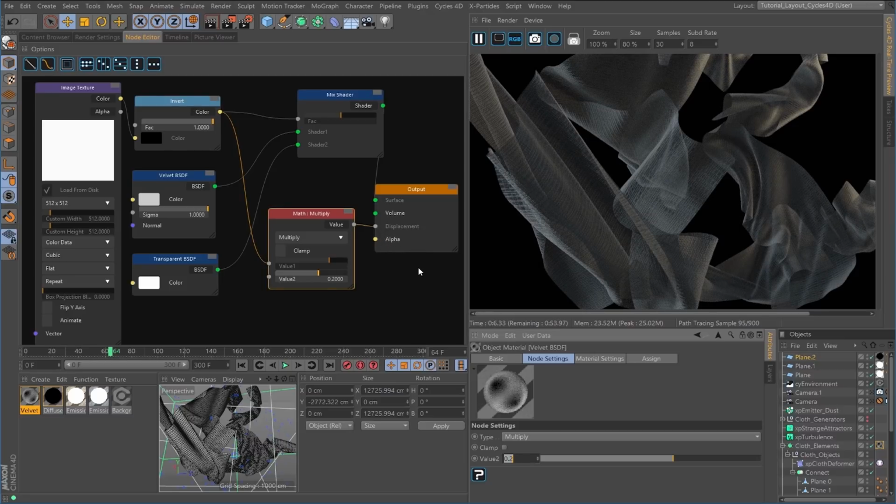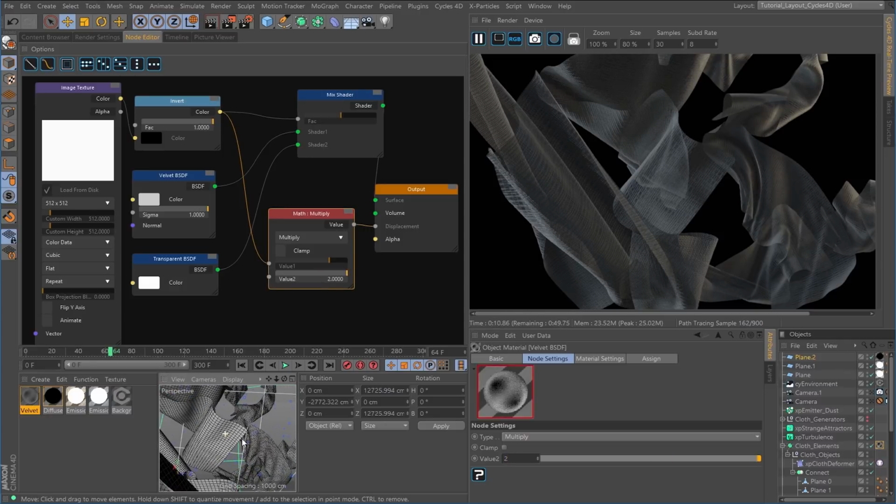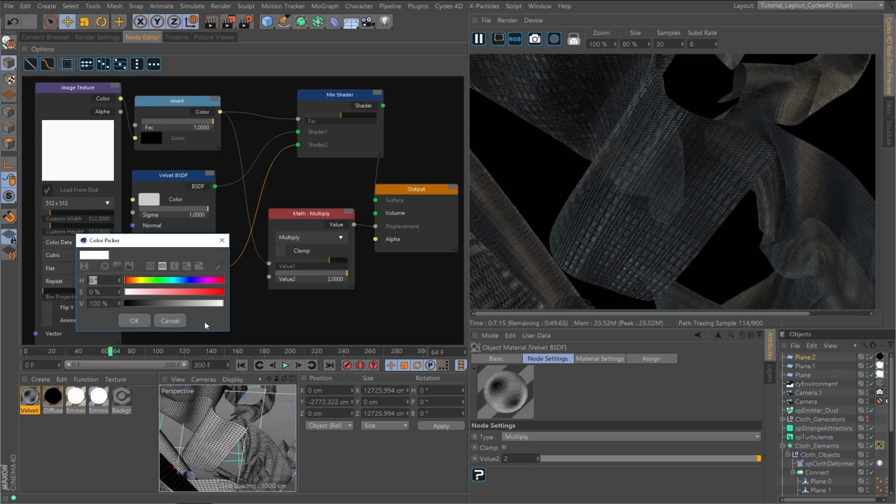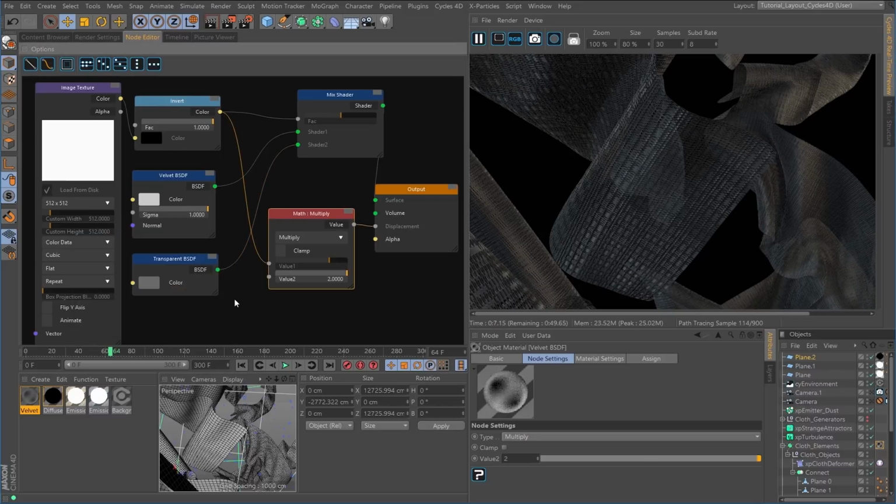So this is looking pretty interesting now. I think, arguably, we have a little bit too much transparency. So let's change this colour to a darker colour in the transparency node to give us less transparency. All right. So at this point, we've basically put this material on.